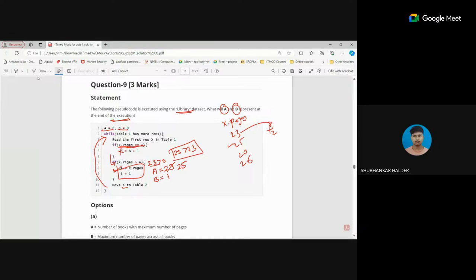A equals 26. What if I have one more 26? Now we have one more 26, so the first condition will be satisfied: x dot pages equals A. Then B will increment it. Yes, 26 equals 26.